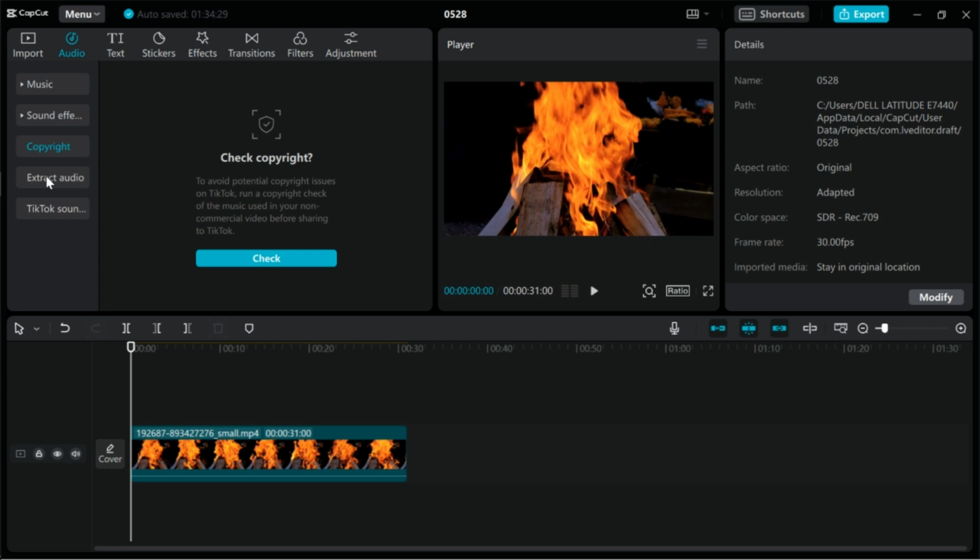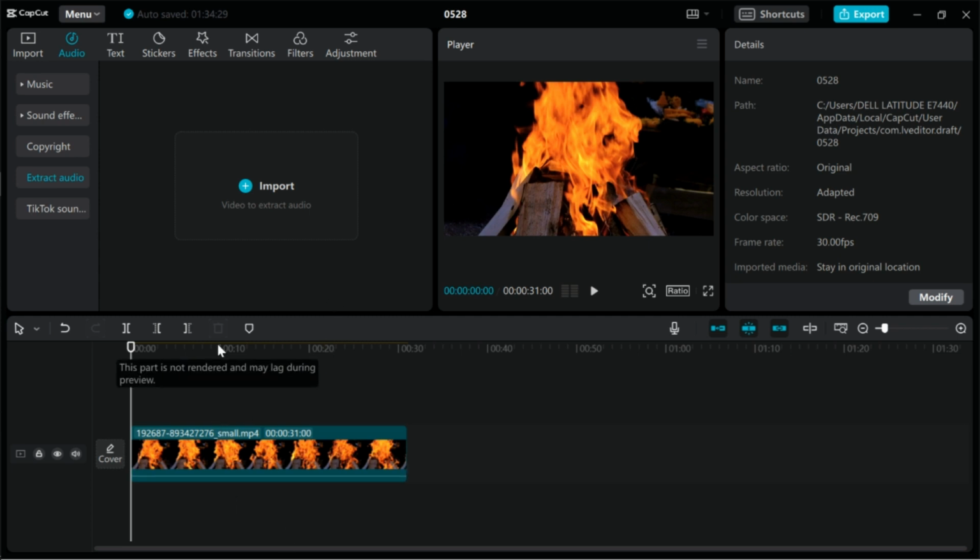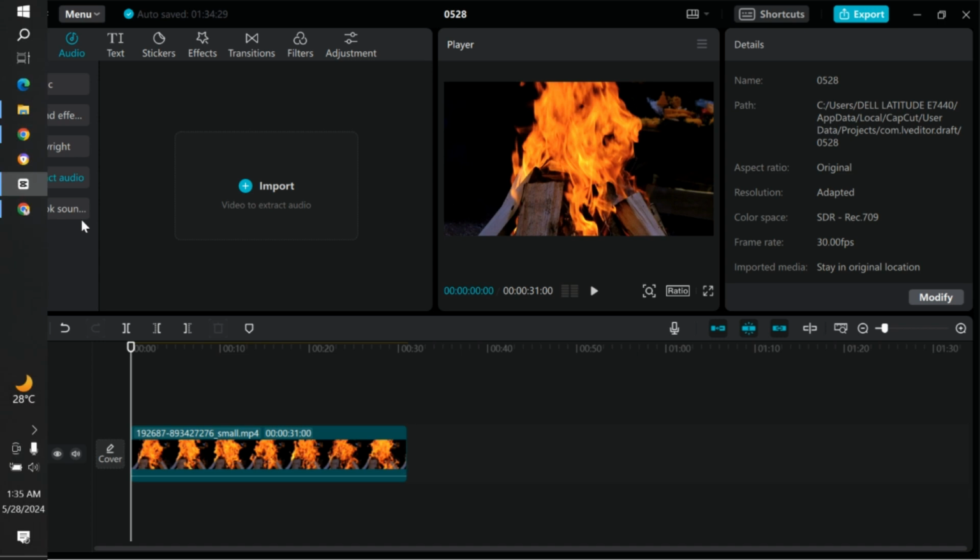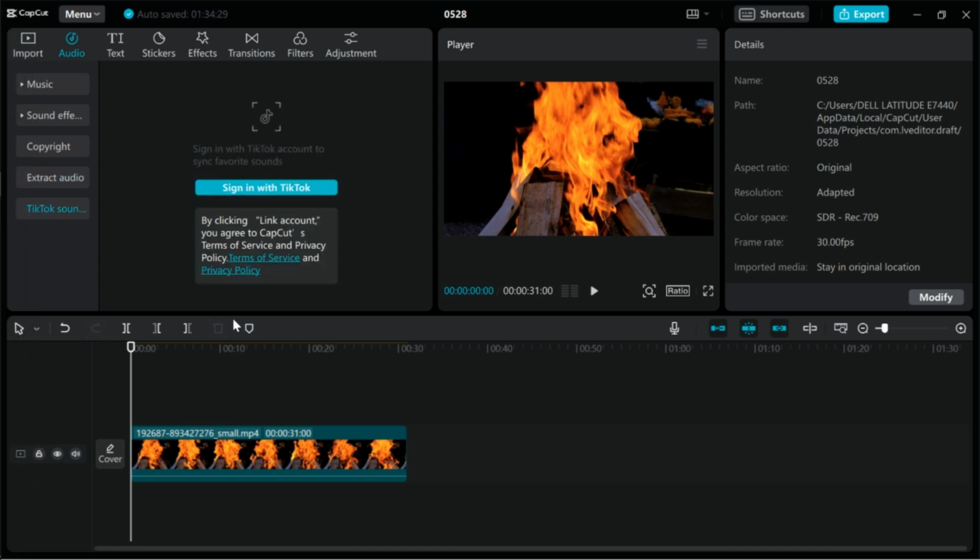If I want to extract the audio, let's say I've extracted an audio from a video file and I want to use it, I will just take it from here. I will import it to this place. Okay, so for TikTok sound, once I sign into my TikTok account from CapCut, I can take TikTok sound directly from CapCut for my video editing.